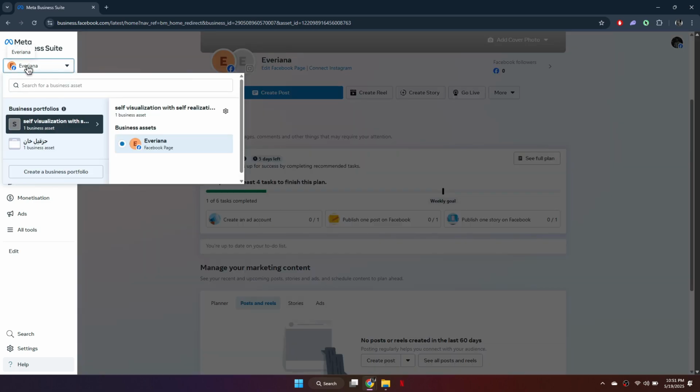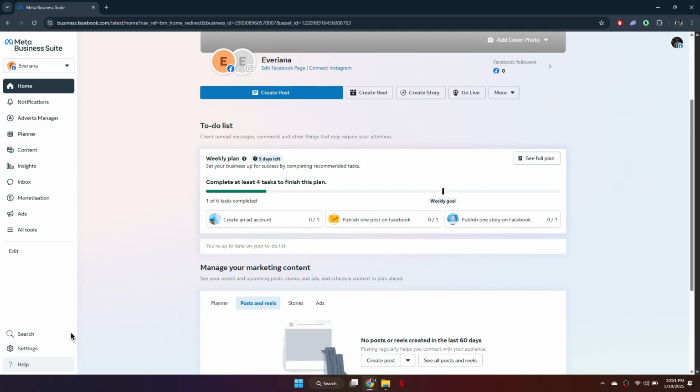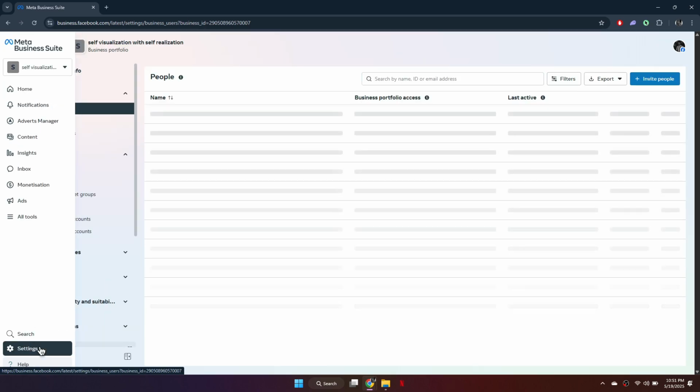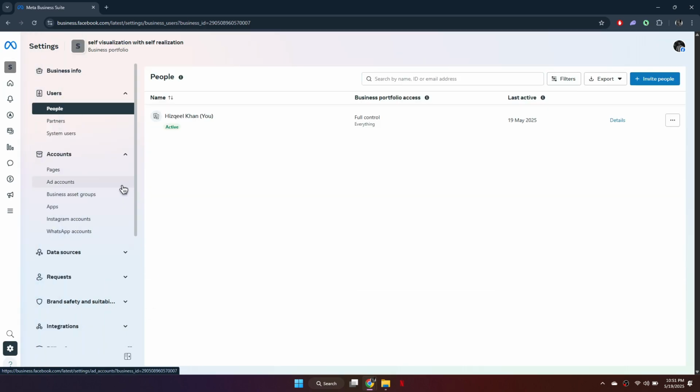Now, go to the top left corner and open the drop-down menu. Make sure you've selected the correct business account. Next, go to the bottom left corner and click on Settings. Under Settings, find and select Pages.